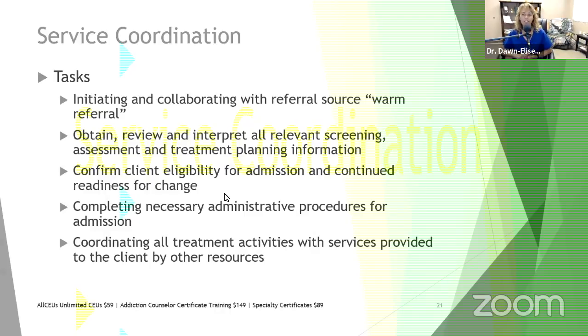Complete necessary administrative procedures for admission and coordinate all treatment activities with services provided to the client by other resources. So again, if the client is going to pain management and then has to go for an MRI, you want to make sure that you're helping to coordinate all those treatment activities.